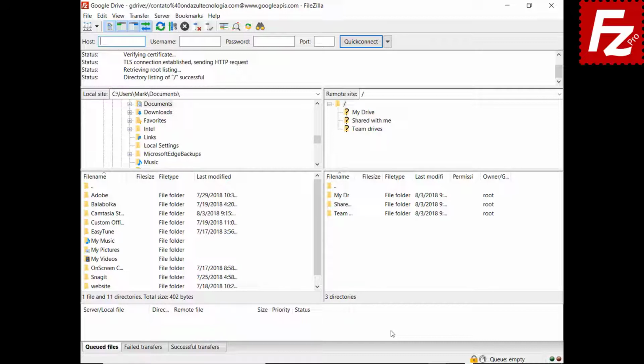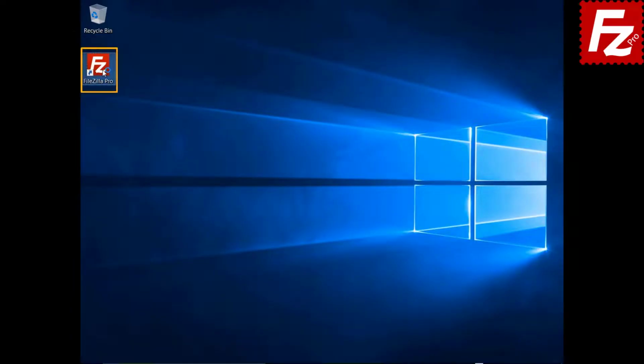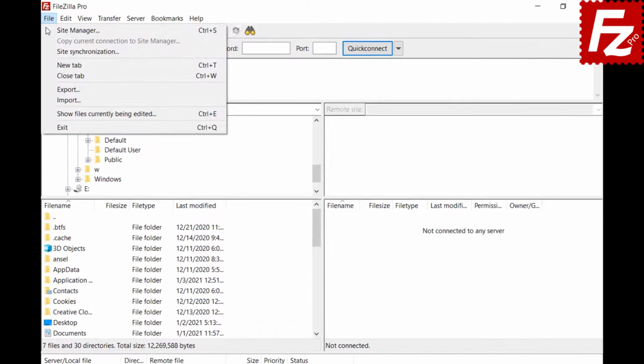In this video, you learned how to connect to Google Drive with FileZilla Pro. In this tutorial, you will learn how to share your Google Drive files and directories with FileZilla and FileZilla Pro. Launch FileZilla Pro. Connect to your Google Drive site.